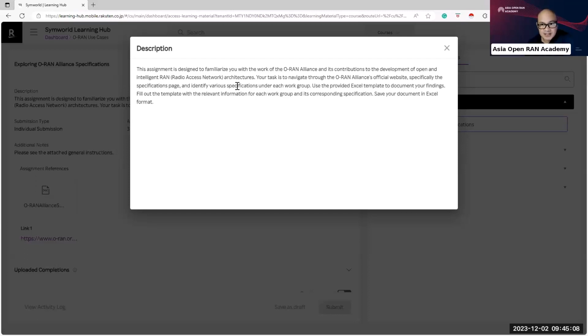So your task here is to navigate through the ORAN Alliance official website. So pupunta kayo sa ORAN Alliance website, especially the specifications page. Okay, and then you will identify various specifications for each work group and use the provided Excel template to document your findings. And then fill out the template. Fill out the template with the relevant information for each work group and its corresponding specification.